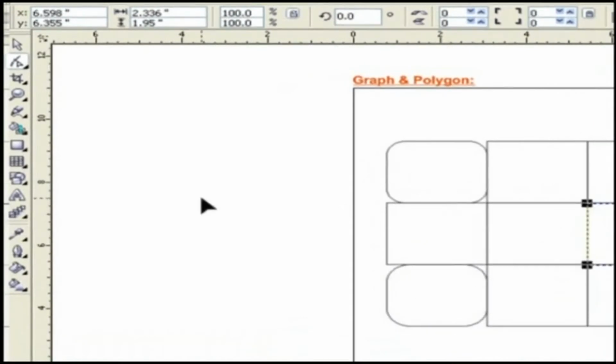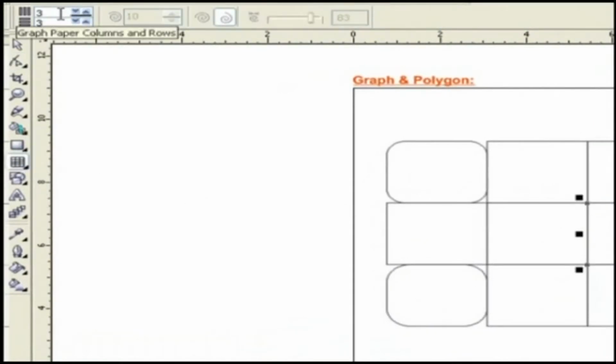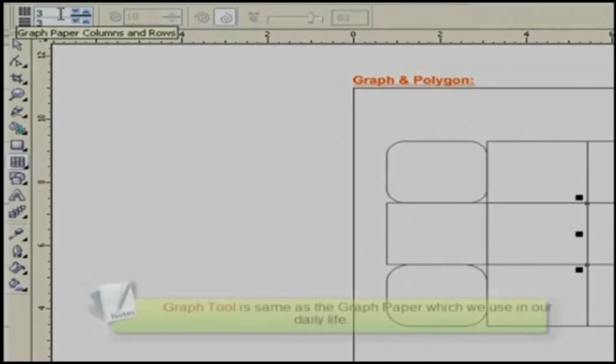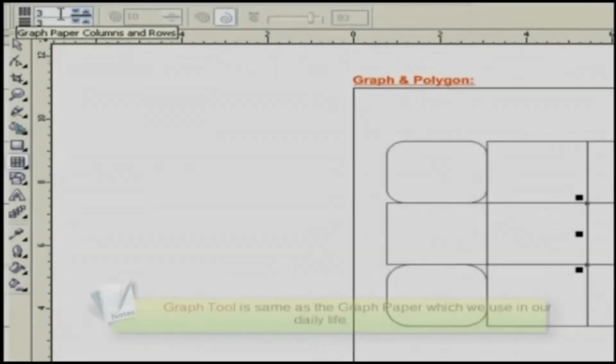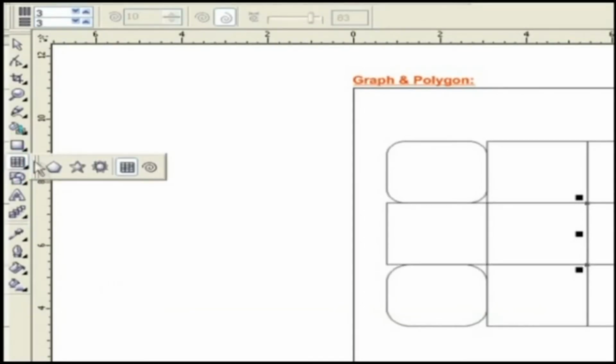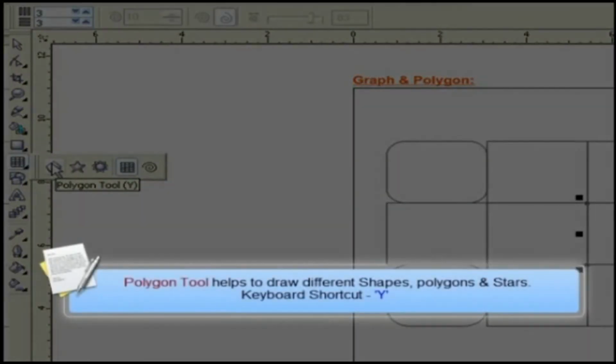Properties of Graph Tool are Graph, Paper, Column and Row. This option helps us to adjust the number of rows and columns in the graph paper. Graph Tool is the same as graph paper, which we use in our daily life. Now we will see about Polygon Tool. Polygon Tool helps to draw different shapes, polygons and stars.